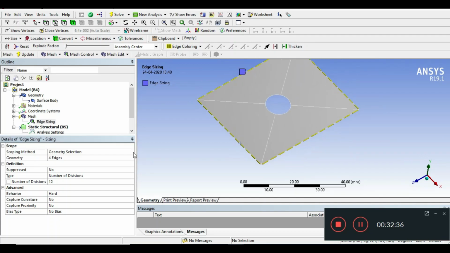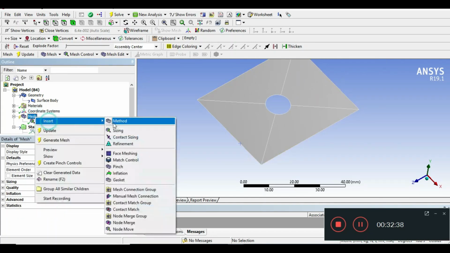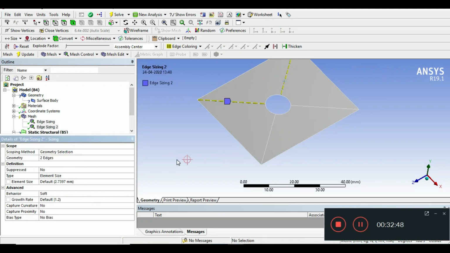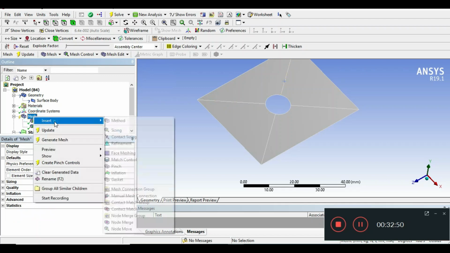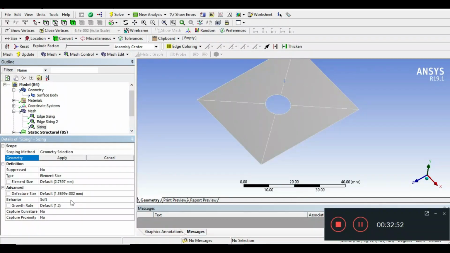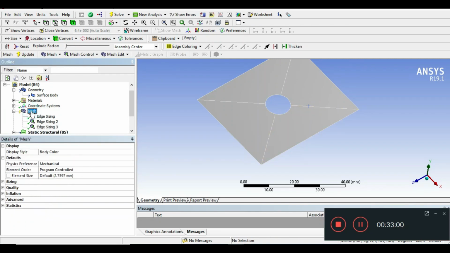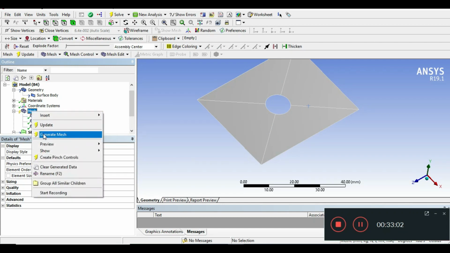Then again insert sizing for the internal edges. Now select first edge and this second edge, apply here. Again insert sizing, and here select the another two remaining two edges here, apply, and click on generate.